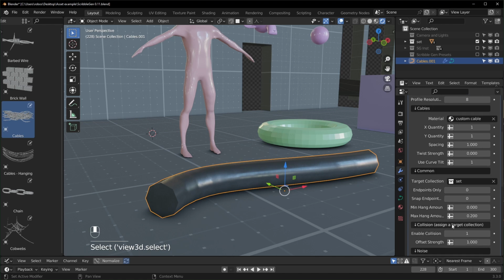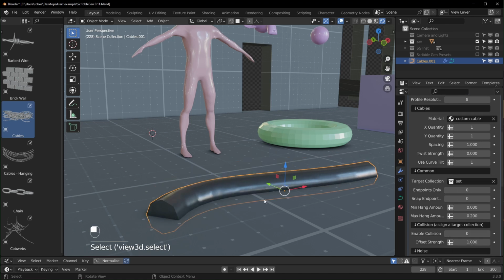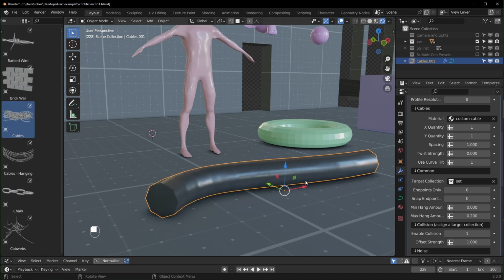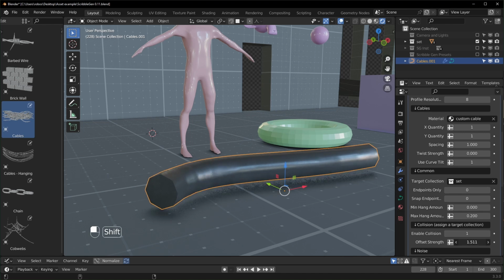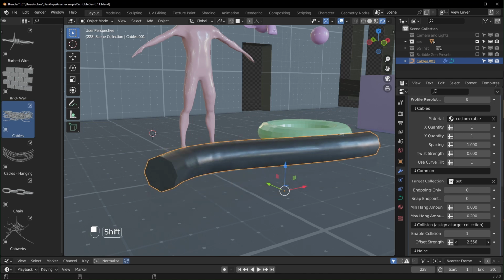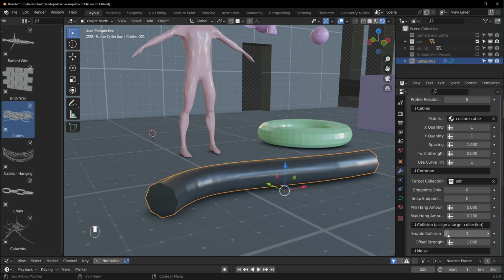When we turn it off, it's just going to ignore the floor completely and pay attention to where we drew it. But we turn it on, this should help keep things from going through the floor. And if it doesn't look right, like if it's going through the floor or if it's too far away, you can play with the offset strength right here to fix it up a little. I'll just turn collision off for now.